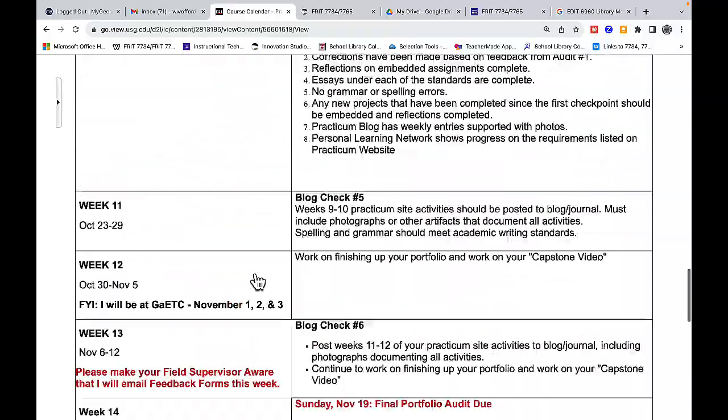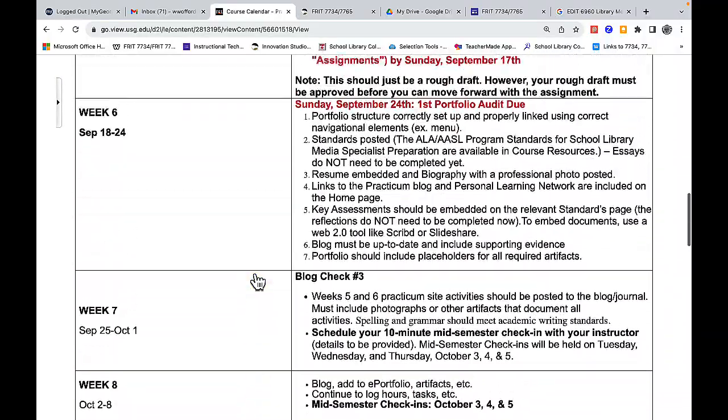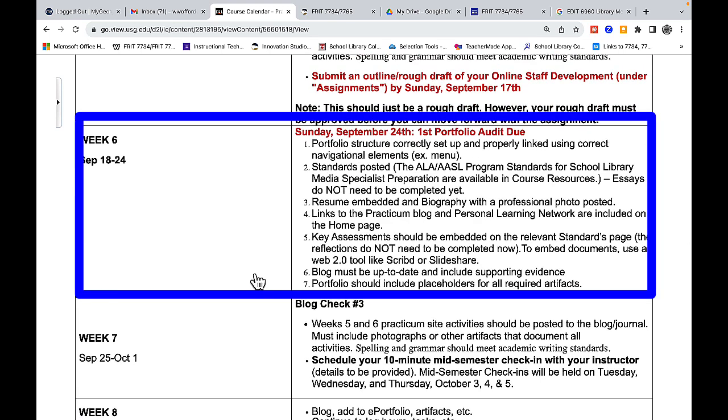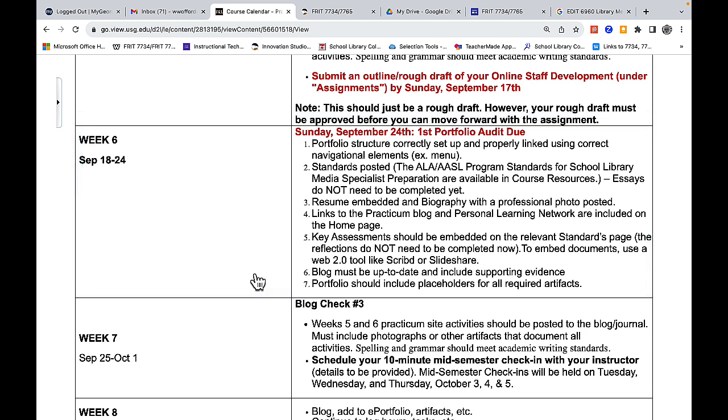And if you'll look at September 24th, that's the week of September 18th through the 24th, your first portfolio audit is due on that date. That's where you'll submit a portfolio checklist, which I'll show you how to get to in a minute, and you'll kind of show me what you've done. I'll take that and look at it compared to your portfolio, and I'll either say, good job, carry on, or, make sure that you do this and this and this. So the first one of those is on September 24th.